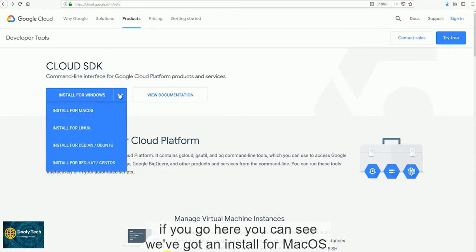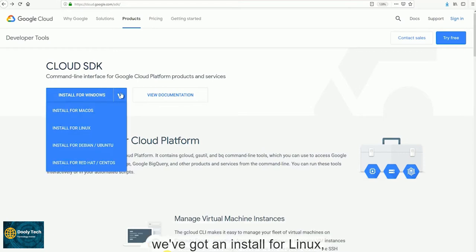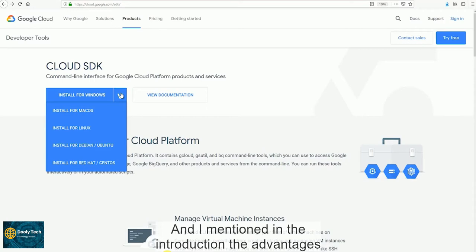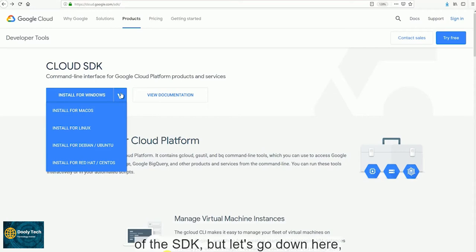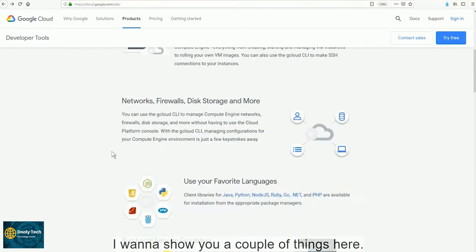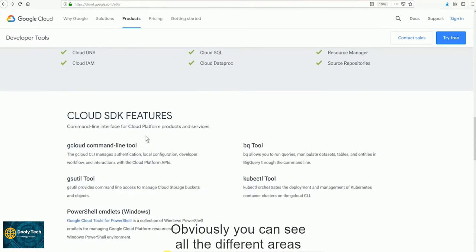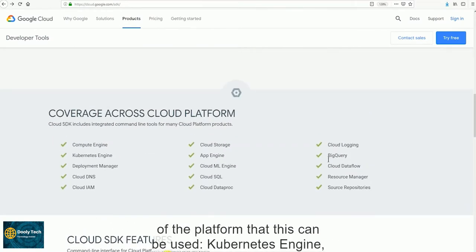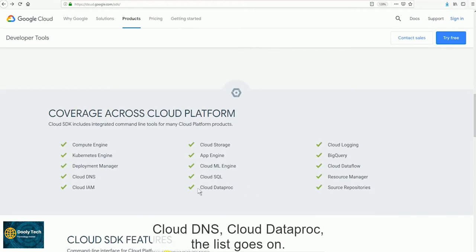Now, I'm going to install this on my Windows 10 machine. If you go here, you can see we've got an install for Mac OS, we've got an install for Linux, there's a separate install for Debian and Ubuntu, and a different install for Red Hat and CentOS. And I mentioned in the introduction the advantages of the SDK, but let's go down here. I want to show you a couple of things here. Obviously, you can see all the different areas of the platform that this can be used. Okay, Kubernetes Engine, Cloud DNS, Cloud Dataproc, the list goes on.